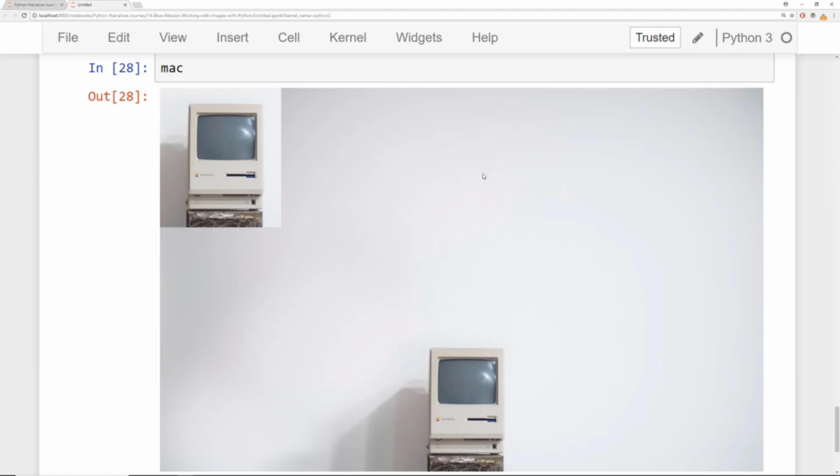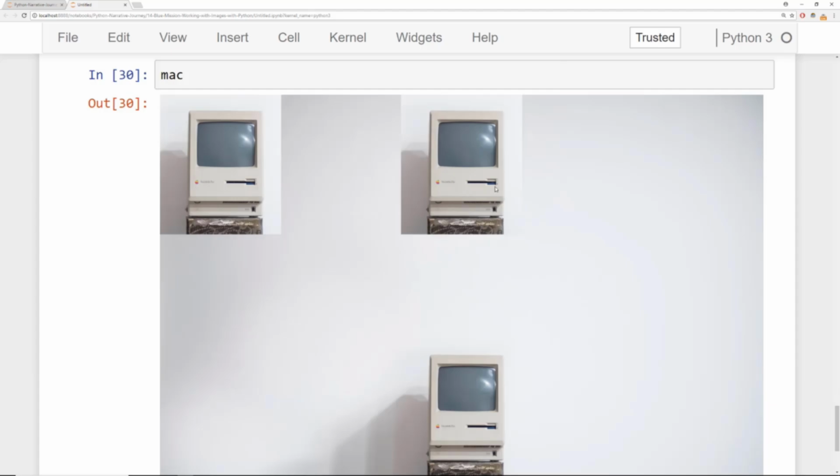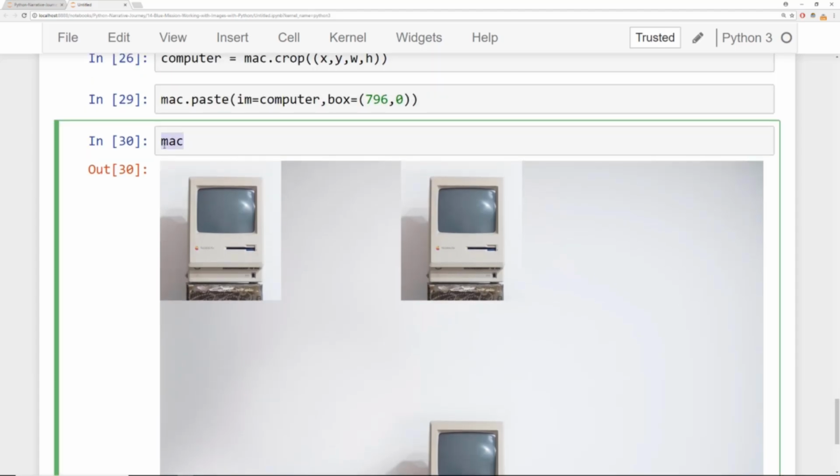So if you want one further in, you can define this further in. So we can say 796 or something like that. Run this again, and now we pasted another piece of that Mac. So keep in mind, this is permanently affecting the variable, but it's not permanently affecting the actual image itself. This is all just happening in memory.